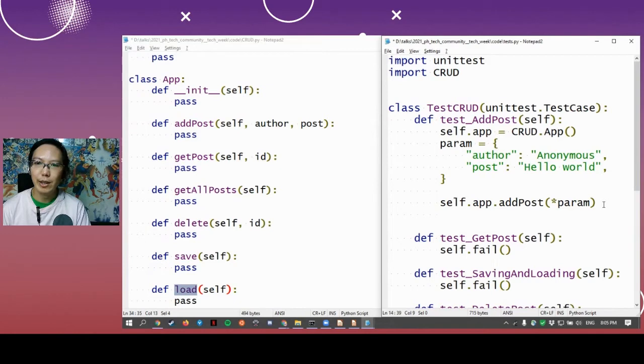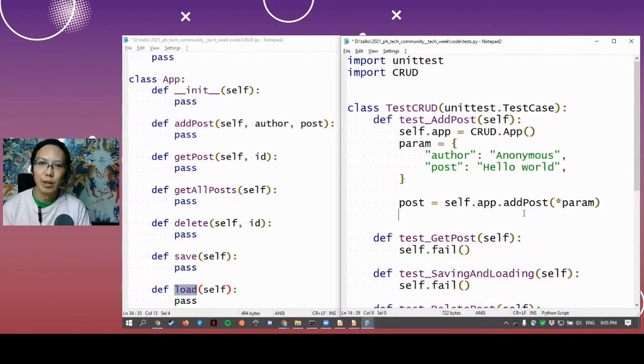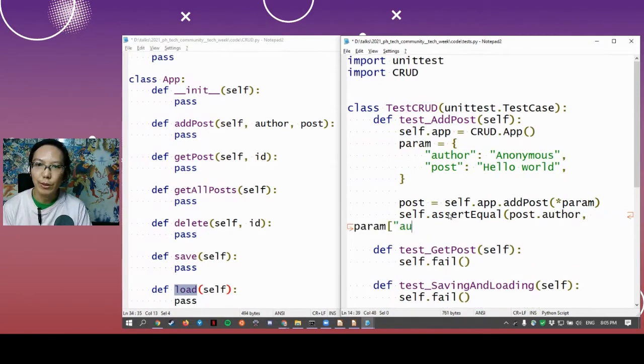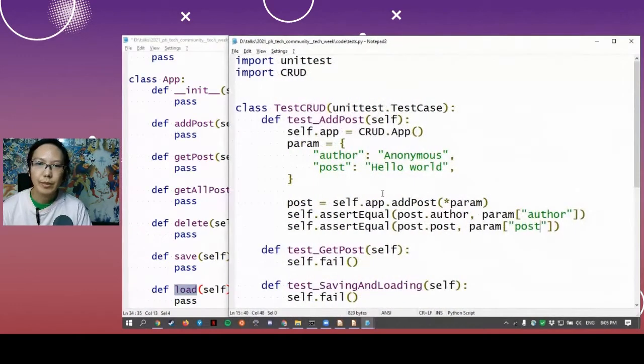How do we test that the post is successful? Well, we then have add post return the actual post, and then we're going to assert. Assert is the key to unit testing. So we need to assert that post.author is equal to param author. And the same goes for the post. So this is the simplest unit test we can do for our spec.